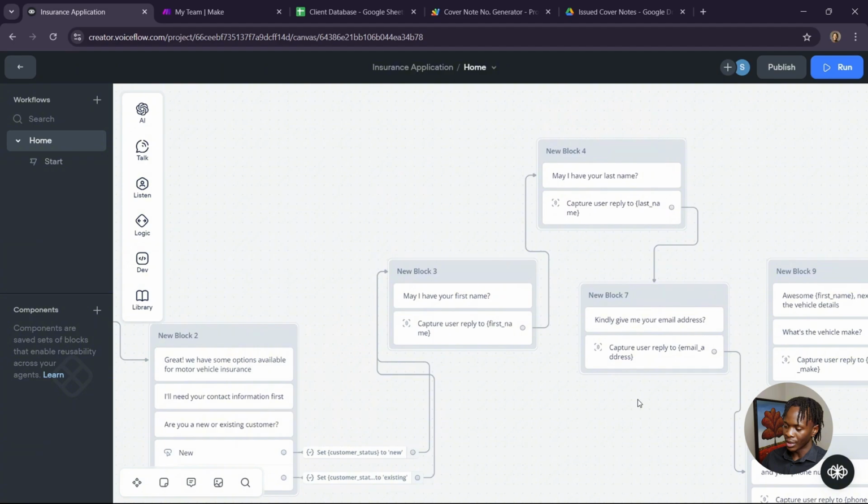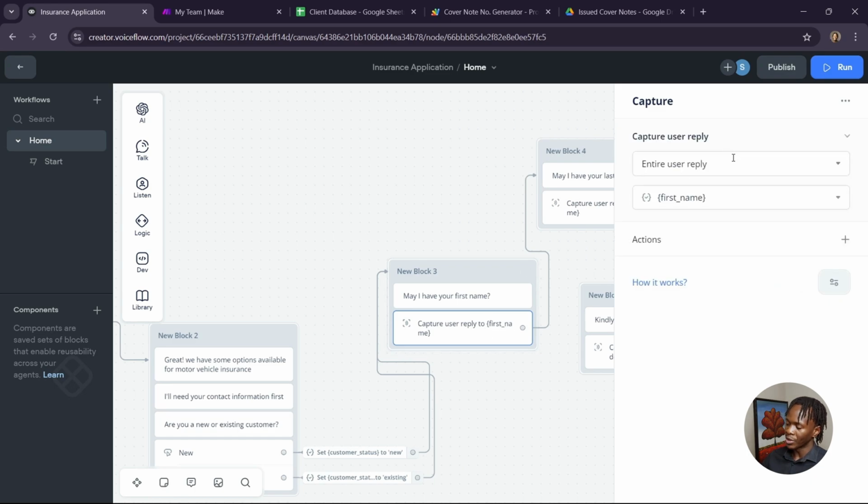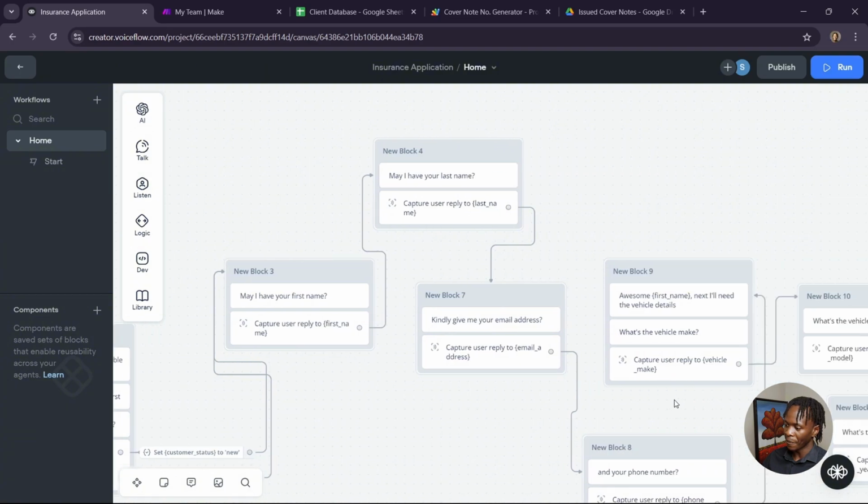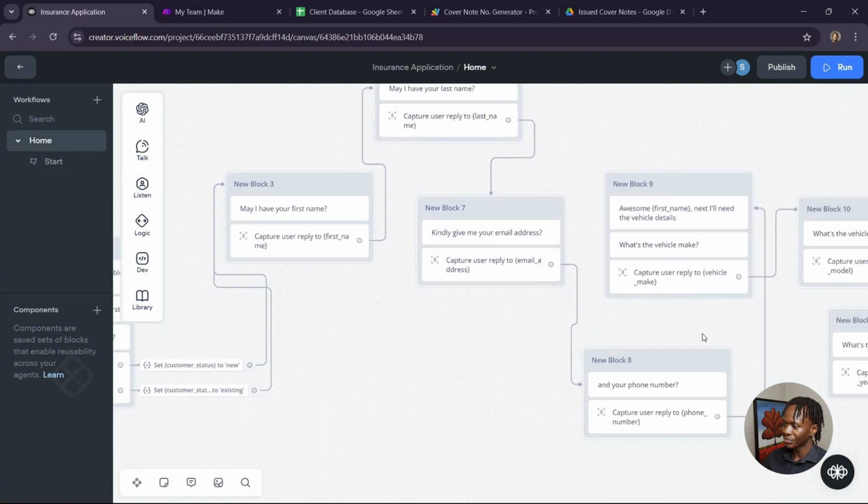And over here, we're just collecting the applicant information, their first name, last name, and we're also capturing that information to these variables, first name. So we're capturing the entire user reply to the first name. And if we're asking for the last name, we're doing the same thing for the email and phone number.